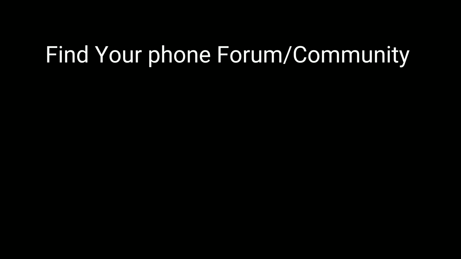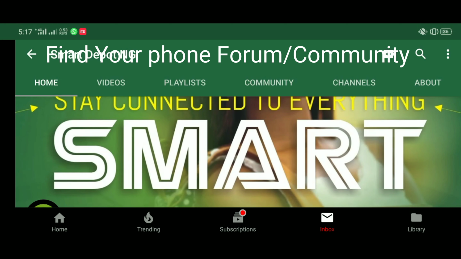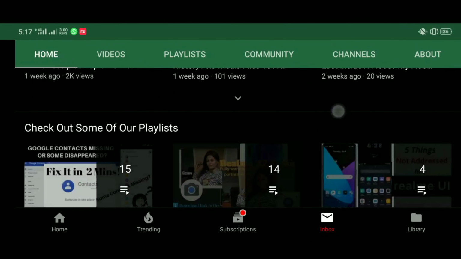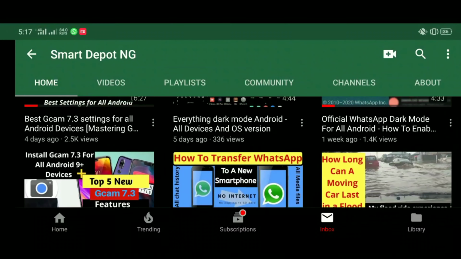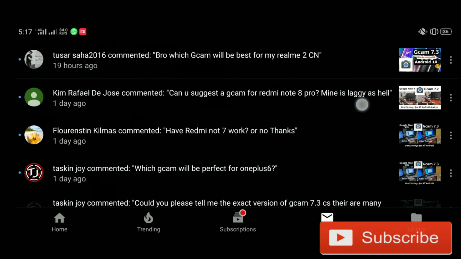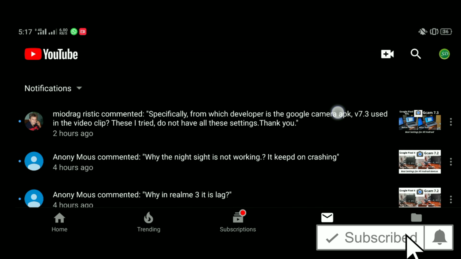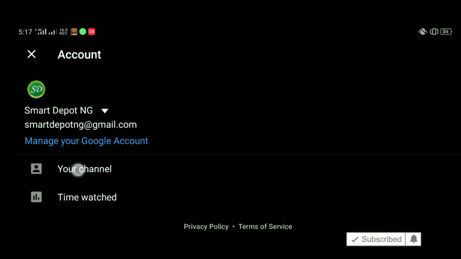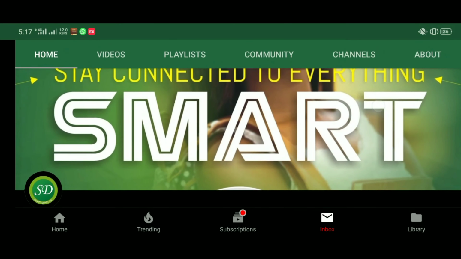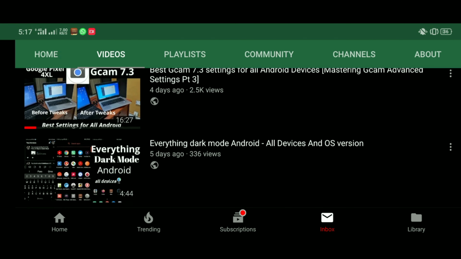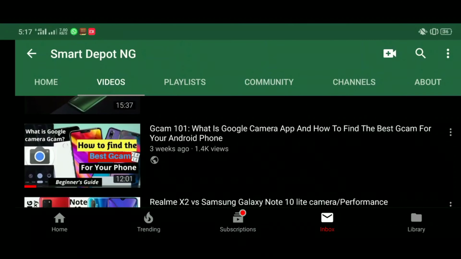Then let's move to the next one. How to find the best forum or community for your phone. The best community for your Gcam, all your Gcam needs, is the Smart Depot. We've done loads and loads and loads of Gcam. We answer questions. So if you subscribe, turn on the notification bell icon, and then ask any question about Gcam or Google Camera, we'll give you instant answer, we'll give you links, we'll give you solution that you need. And once you've done that, we're still going to give you further option.